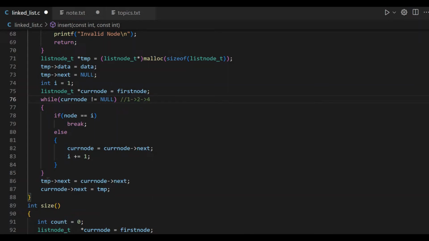Temp has the data variable. Suppose we have to insert 3, and our temp has the data. Temp to next equals current node to next, meaning this is our current node.